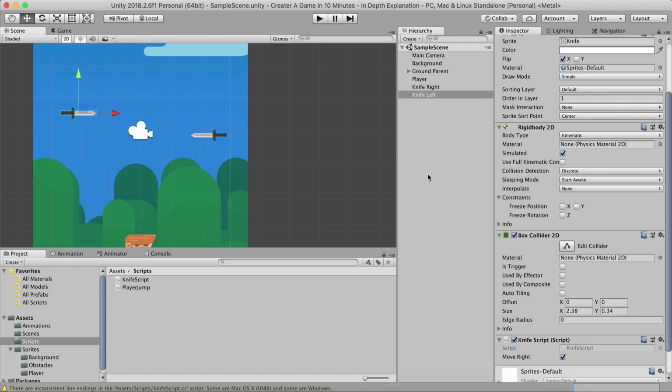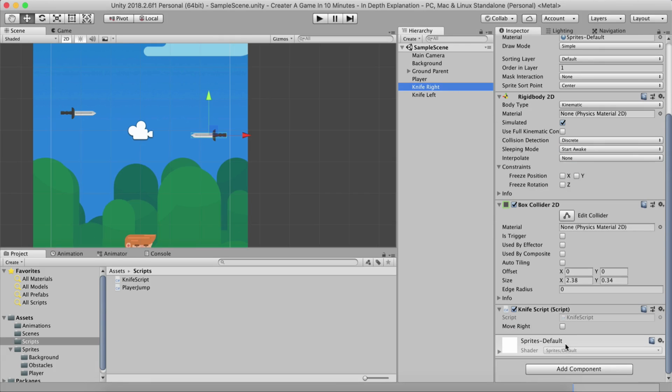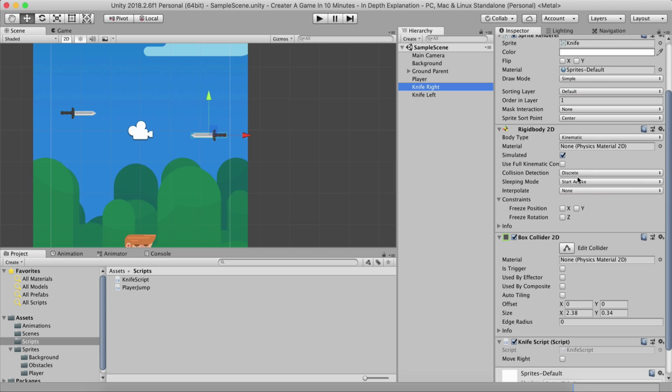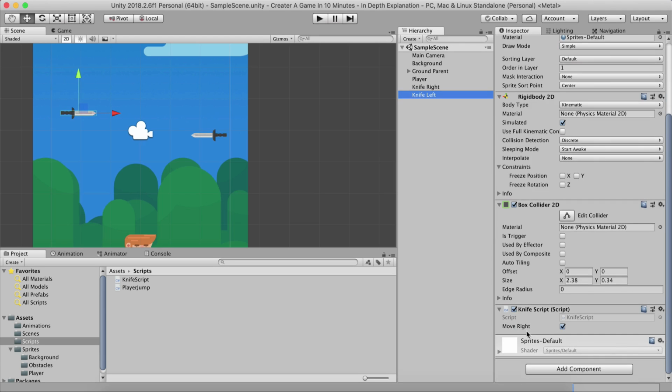Exactly. Awesome. This is what we need. So yeah, the right one is going to move to the left and the left moves to the right. So don't check move right for the right one. You're not going to check moveRight, but for the left, you are going to do that.